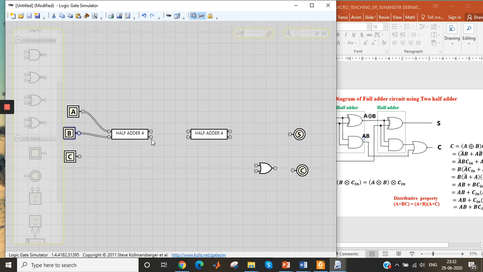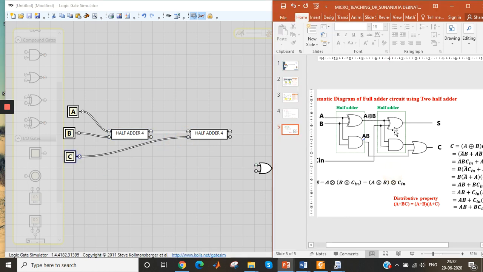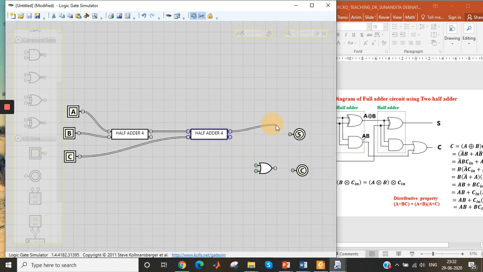Second adder input is the output of the first adder plus the carry C in. Here you can see the input of the second half adder is the output of the first half adder and carry in. This will give me the sum. Now the carry of the first half adder and the carry of the second half adder go to an OR gate and generate the final carry. So we have made a full adder using half adders.